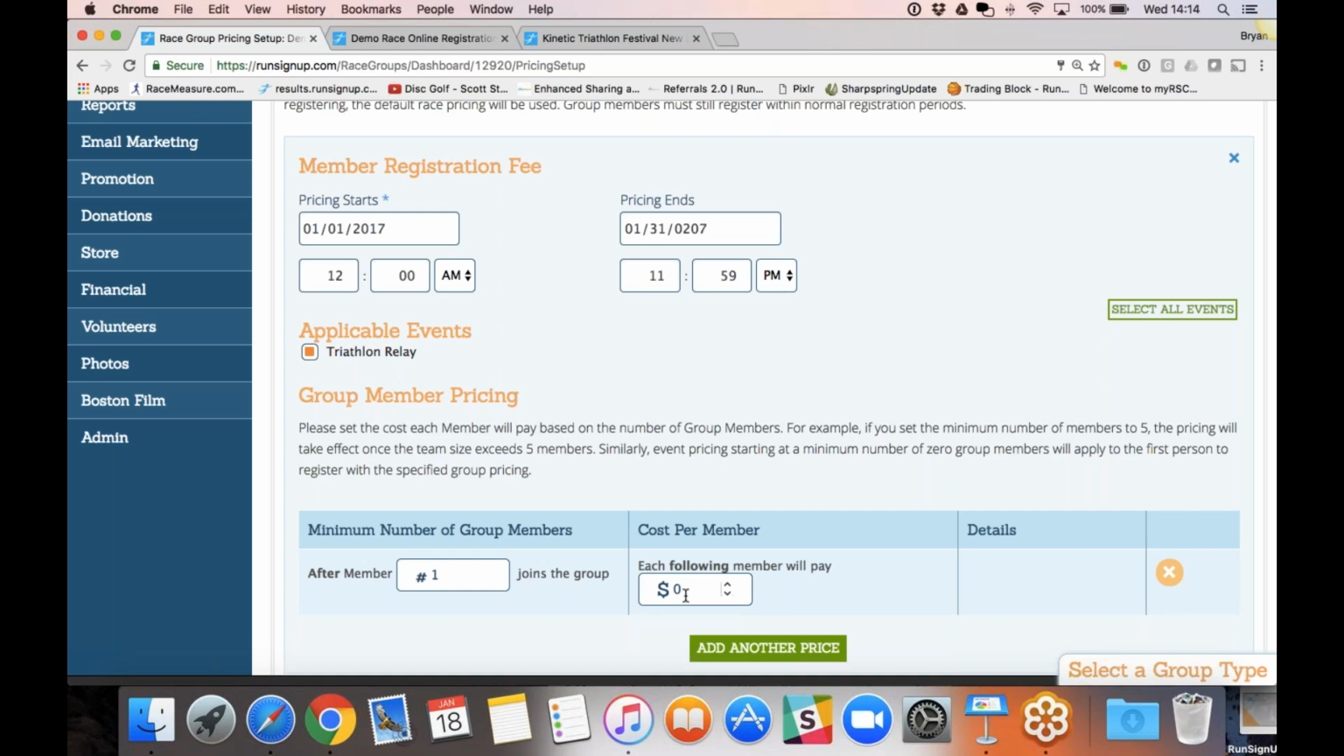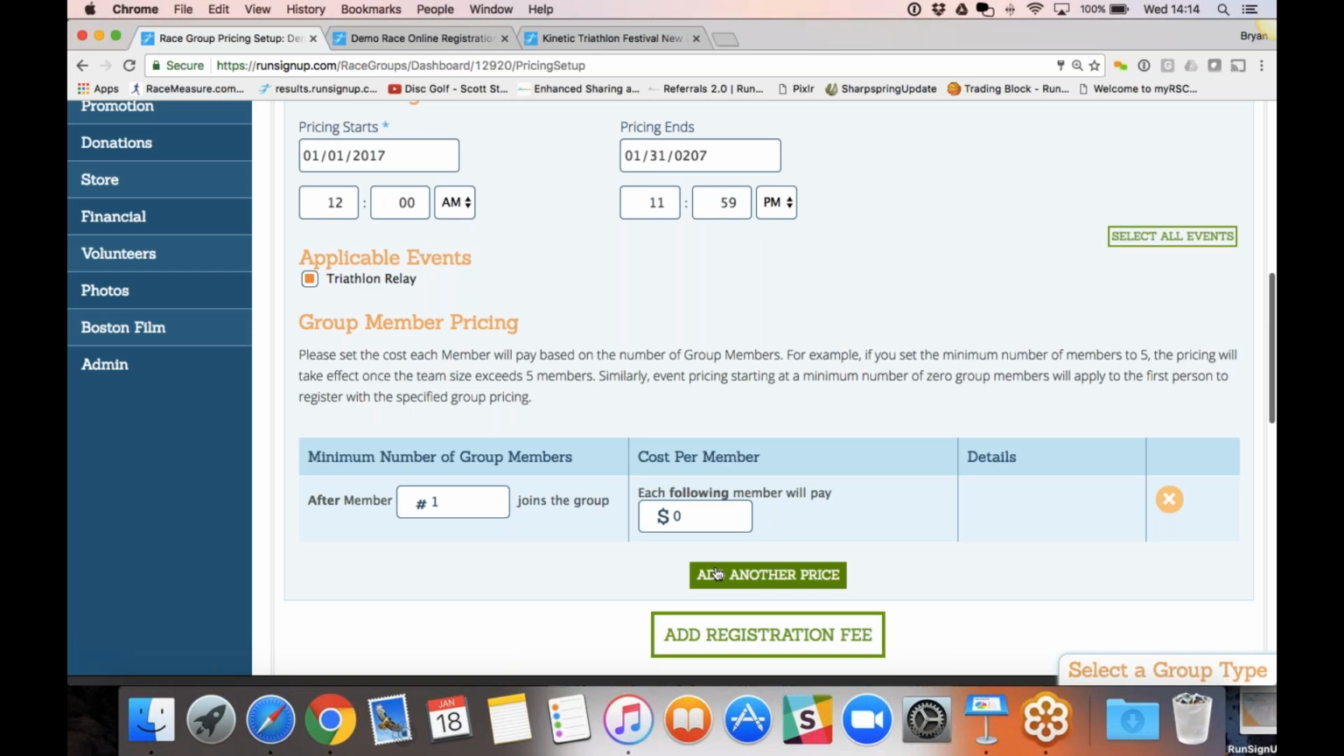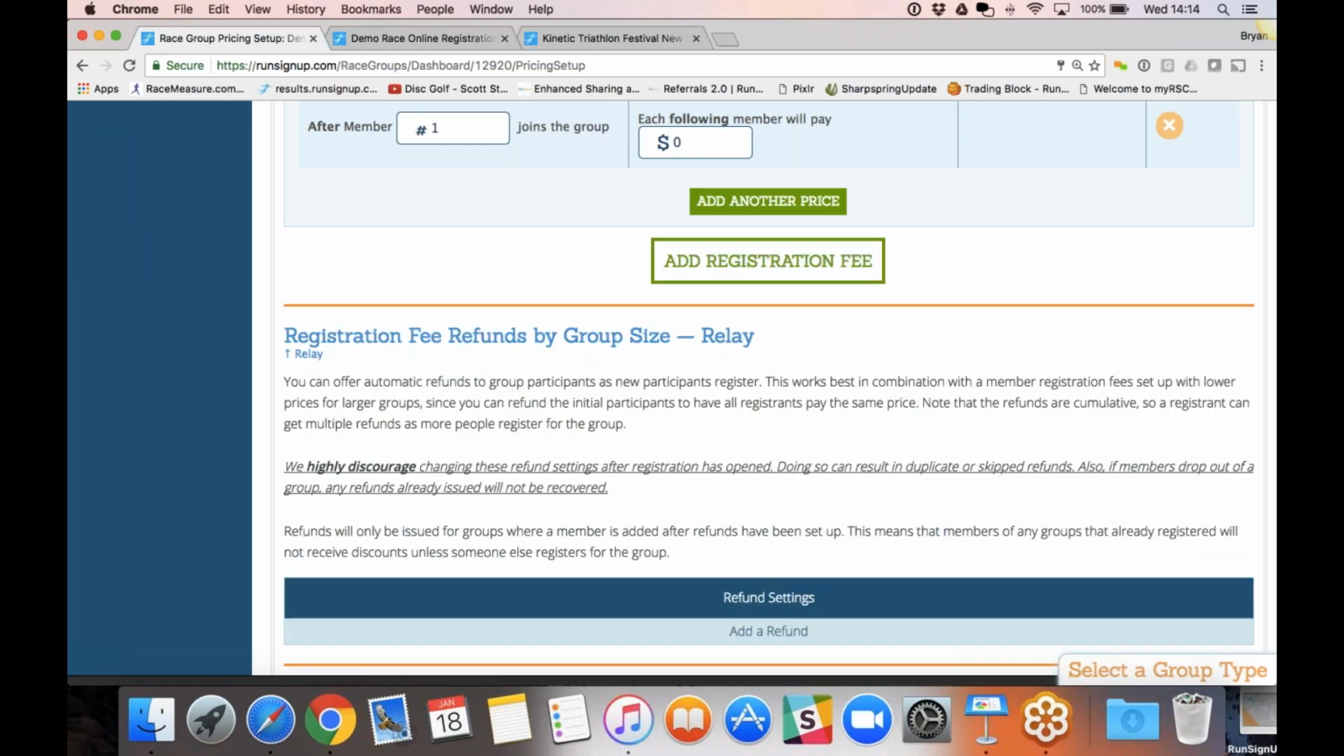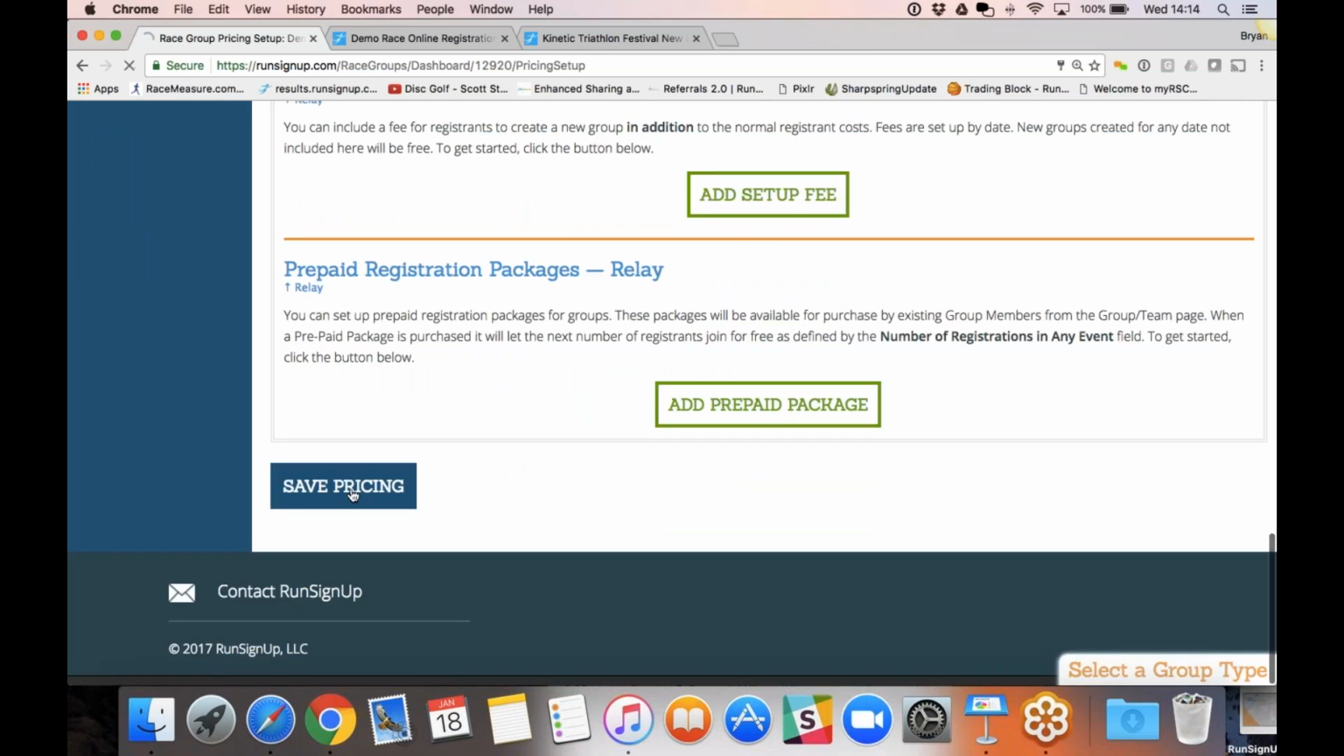You still do need to set up your team types, but you don't have to set up the pricing setup for teams. This is specific to if I want to charge per team and not per person. So once you get that set up, you can hit save. You can also add another price, or another registration fee, which would say, you know, from February 1st on, you can have another price point. So those are really great options to get all set up.